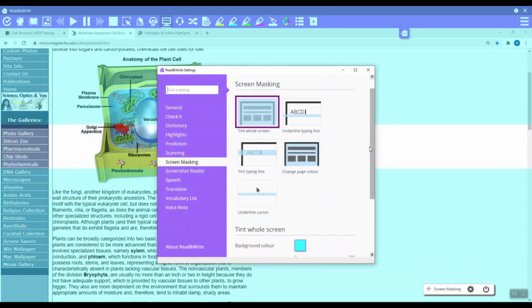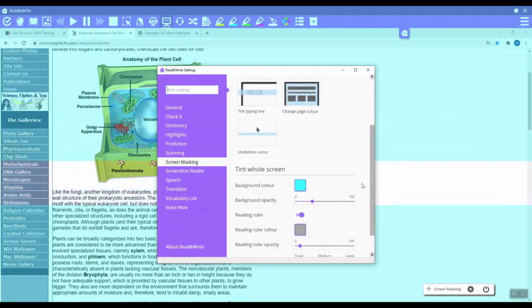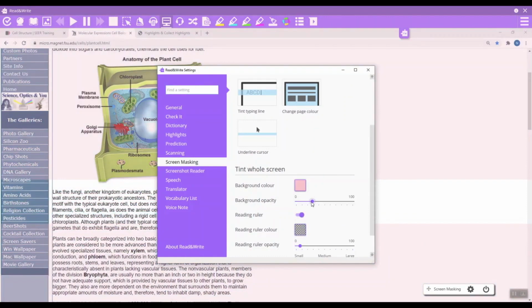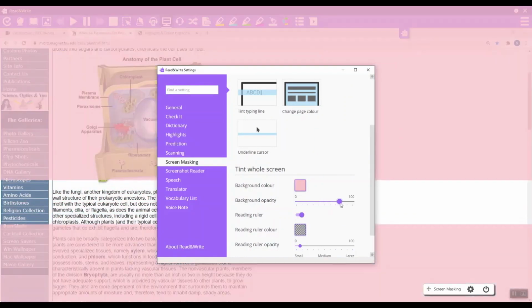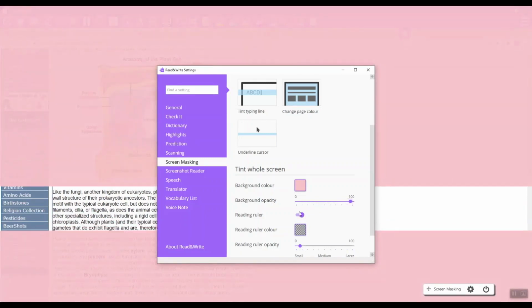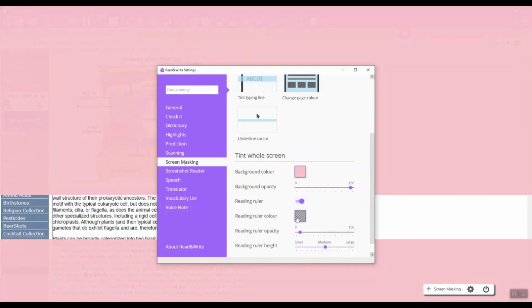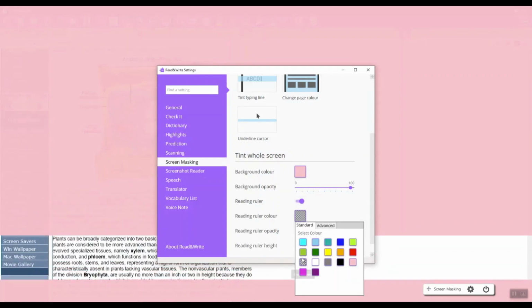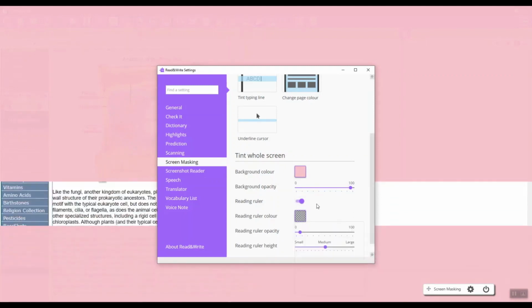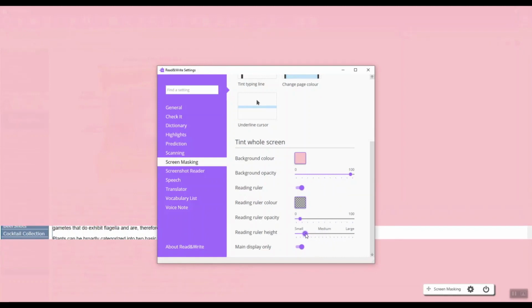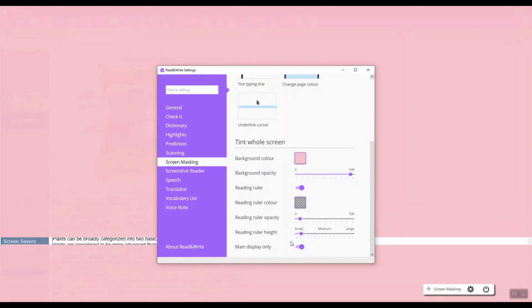You can see there's a few options here, but I'll show you my favorite way to use this tool. I'm going to go ahead and change the background color to a light pink as I find that easier on the eyes. And I'm going to change the opacity to almost 100. I'm going to have the reading ruler on, and I'm going to leave the reading ruler color transparent, but you're welcome to pick another color that's easier for you. And then I'm going to change the reading ruler height so that it's quite a bit smaller. And I'm going to go ahead and close the settings there.